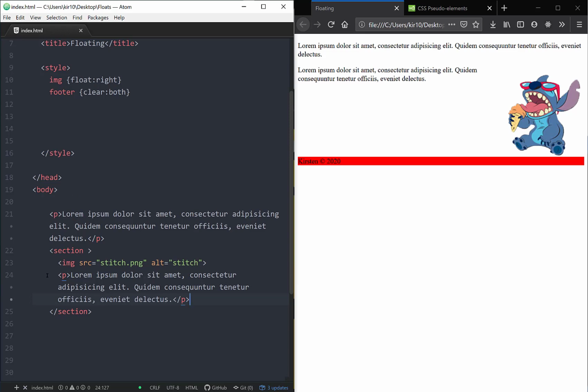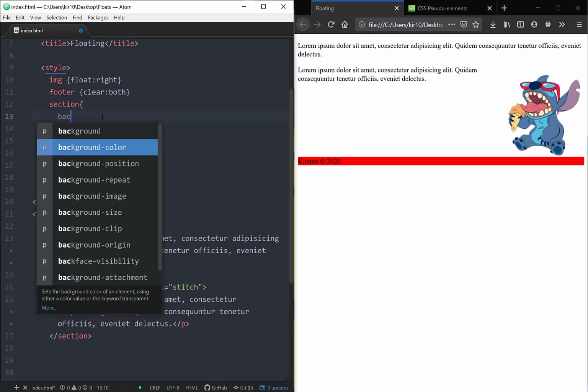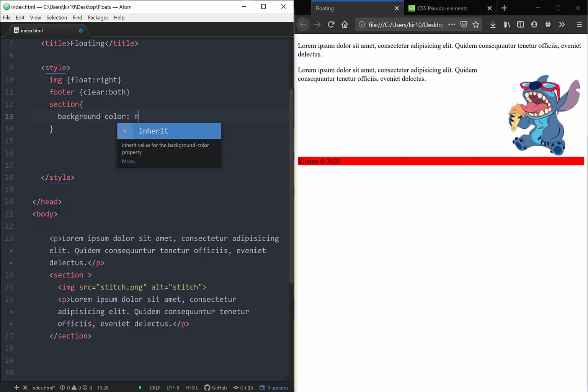Well, notice that the image and the paragraph are inside of a section tag. And so in my document, I would like to give my section a color. So I'm going to give the section a background color, like a light gray. I'm going to do a hex value E6E6E6. I think that's what I'm looking for. And let's see what happens when I reload my page.